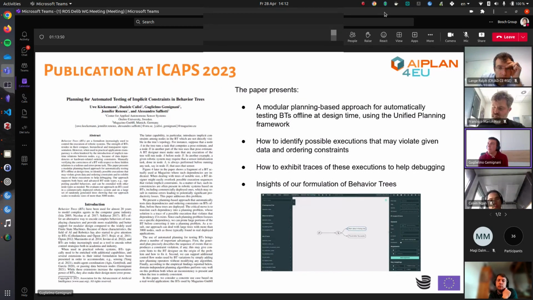Also in this paper, it might be interesting for you to have some insights into our formulation of behavior trees. We are currently using a proprietary formulation of behavior trees. We have a couple of patents that you can read online. They're actually linked to this particular paper, but I thought it might be interesting for the community to know what we are doing here.